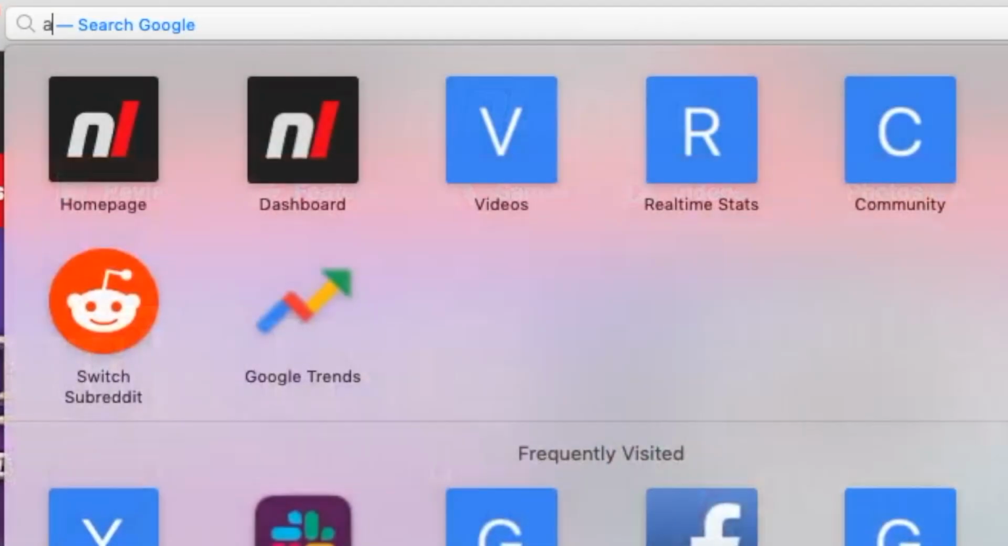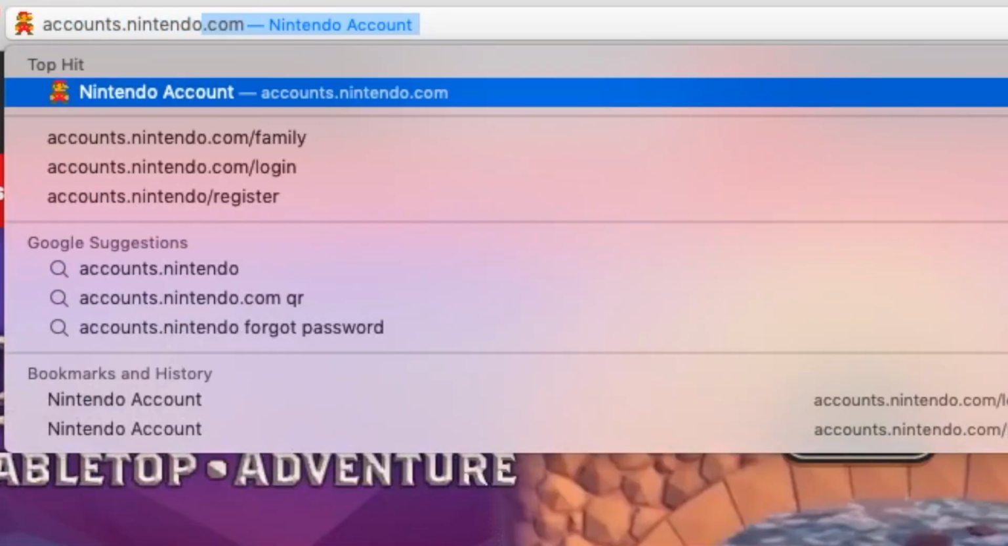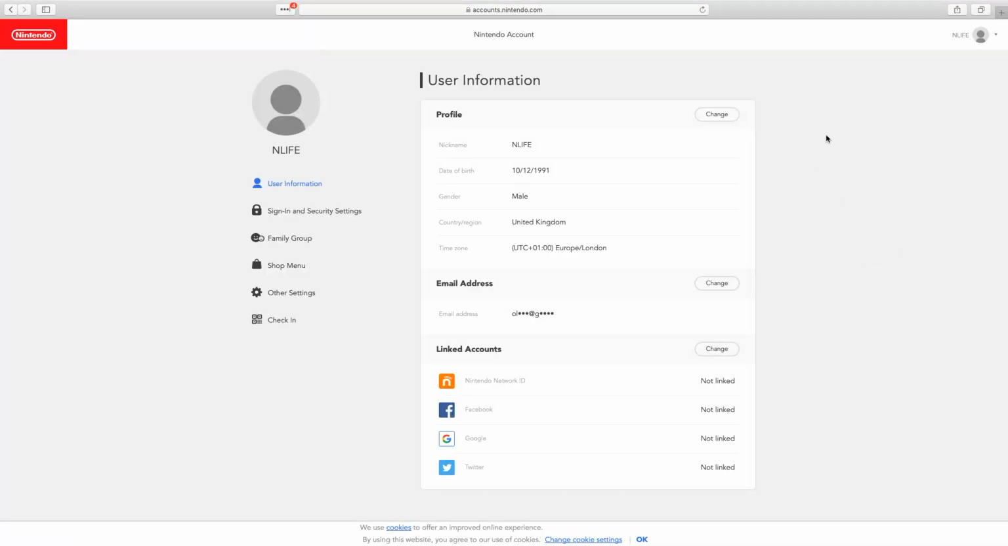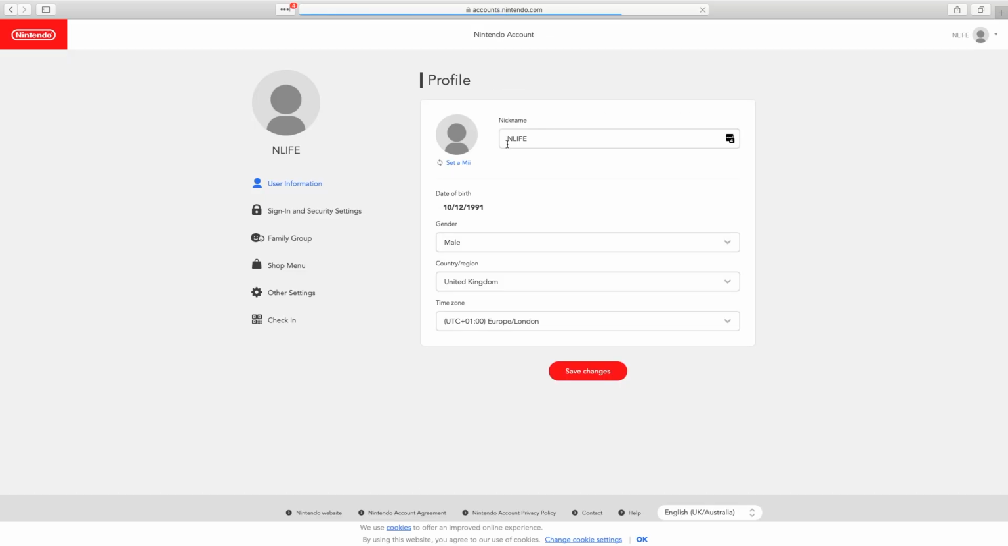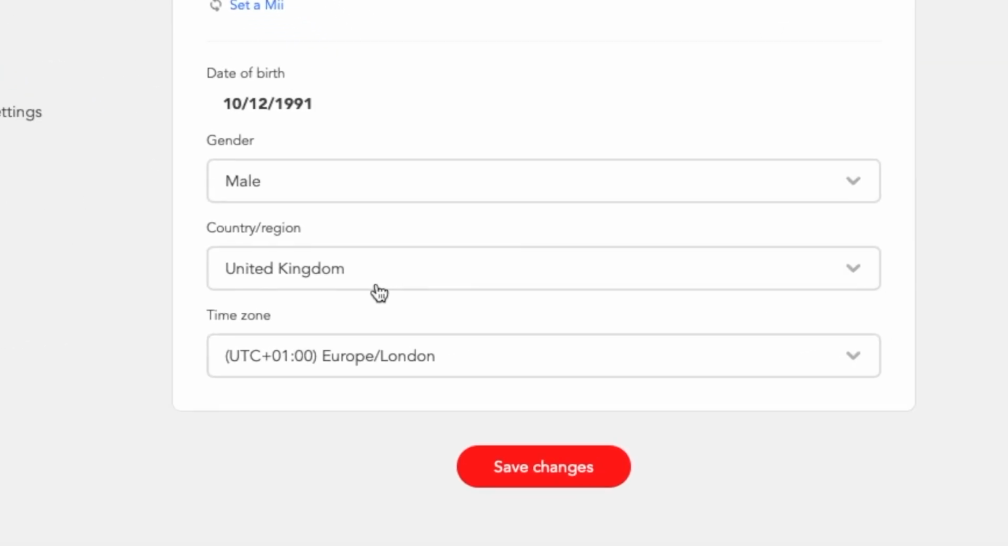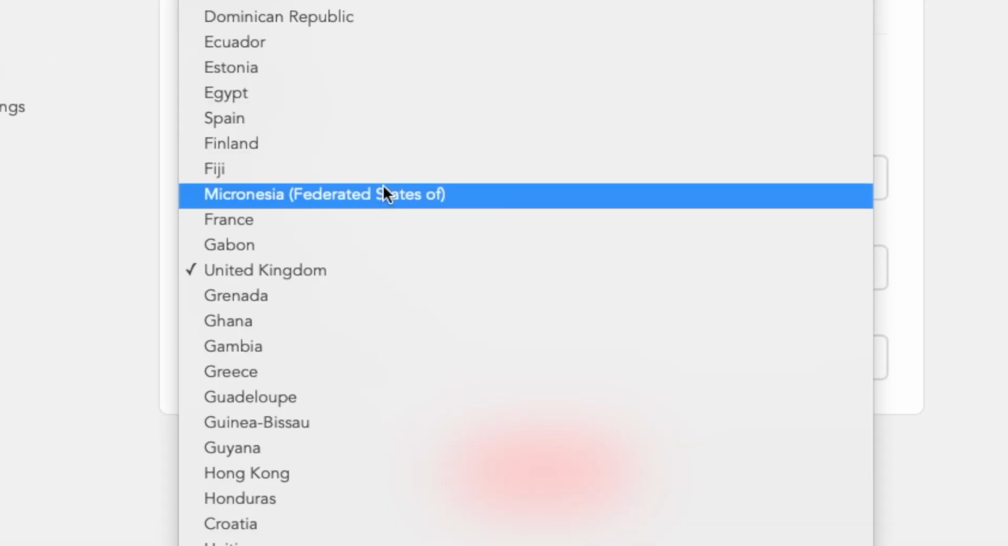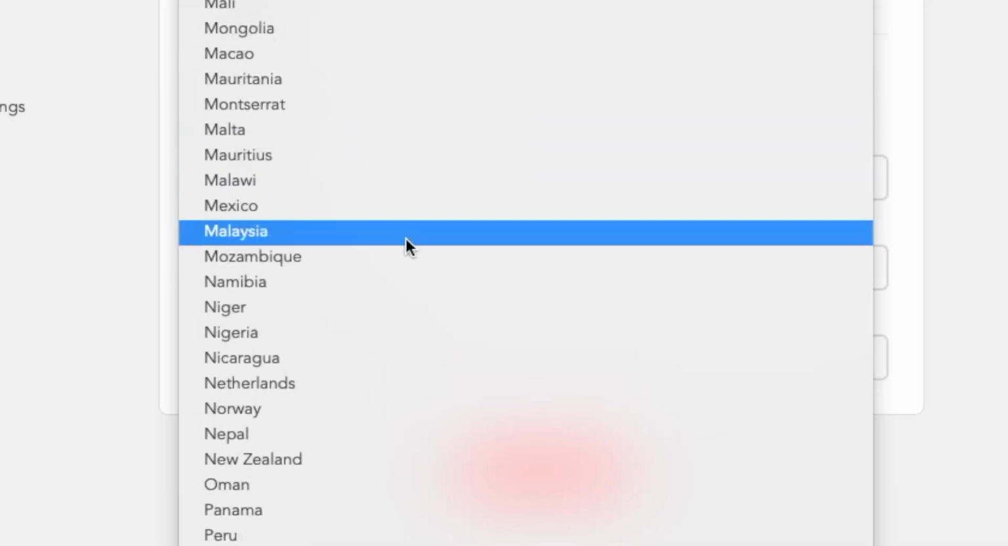So then, what you're going to need to do is go over to accounts.nintendo.com and log in. When you're all logged in, you're going to want to go to your profile and click on the button next to the bit that says profile that says change. Here you'll see all manner of bits and bobs, but most importantly, the second from the bottom option is the one that says country/region, and that's the one we want to pay attention to.